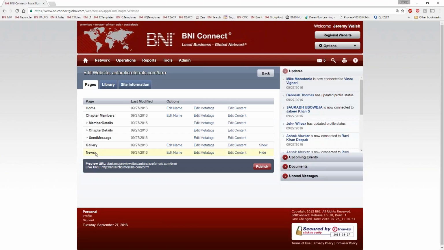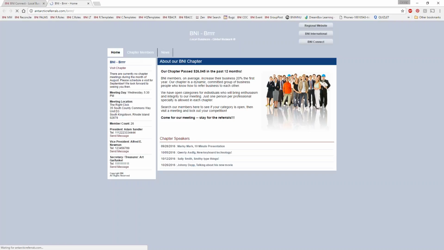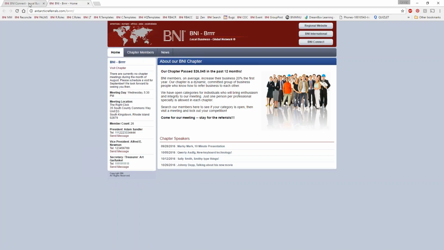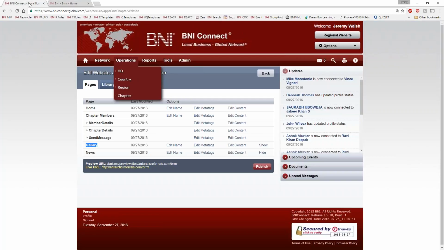Now the news page is a special page that's actually edited through the operations menu. It's supposed to be a collaborative page where members can participate in sharing news about the chapter. But we also have a gallery page, and when I looked at the chapter site, the gallery page is hidden. That's because by default it is not going to be shown. It doesn't make any sense to put up a completely blank page. In order to show it, we need to upload pictures into that gallery. It's supposed to be a photo album.